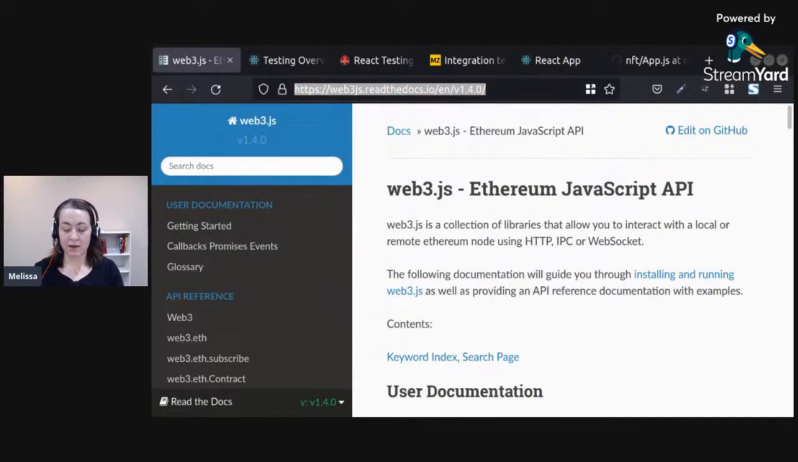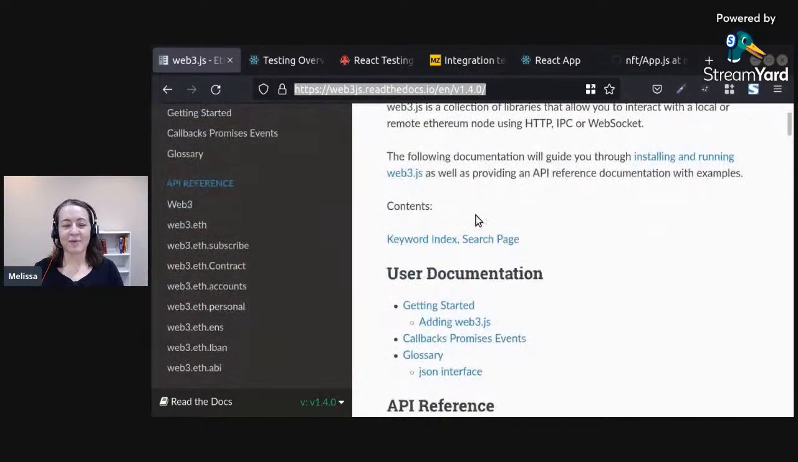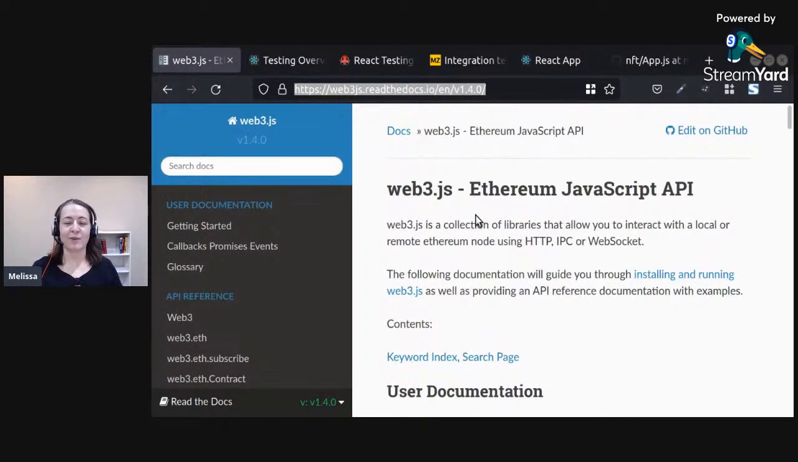Here's the libraries here to interact with a local or remote Ethereum node. Put it on the blockchain. And so this is how we're going to interact, from making the connection from what we want to do on the front end to communicating and setting all that up.